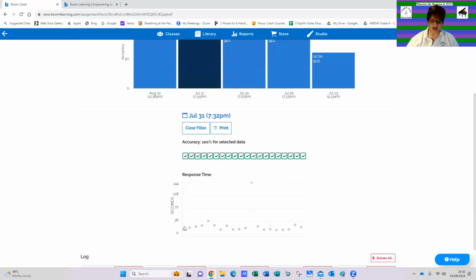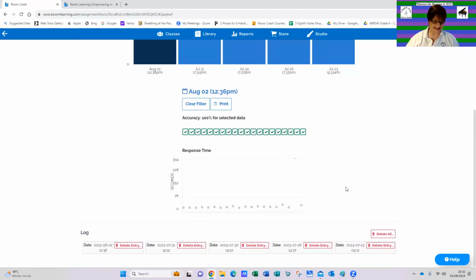Now most of them are around, I'd say, about 20 seconds each. There's one rogue one there, but I'm not going to worry about that. And look, she got 100%. All these check marks mean she got 100% on that deck. And then look, even less. Oh my goodness, one rogue one, she probably went and had a snack, and then she came back to finish the deck. So there we are.